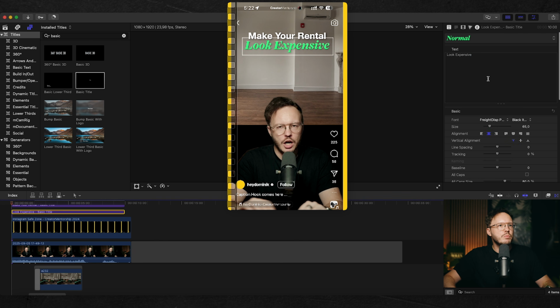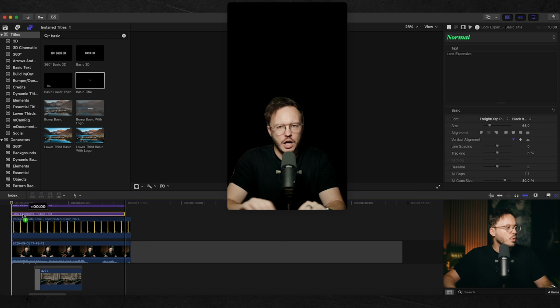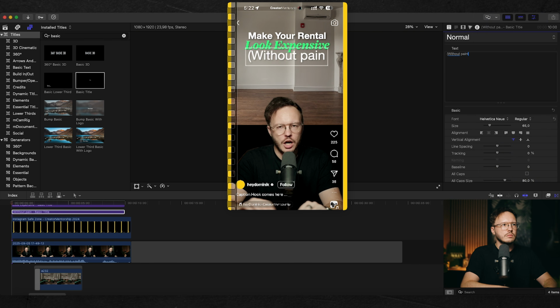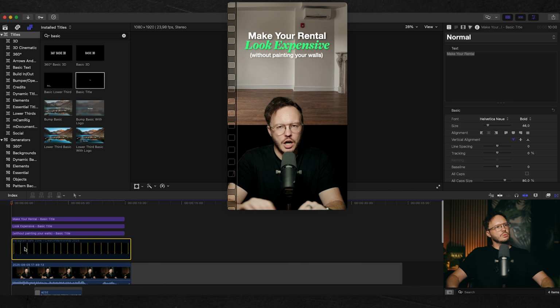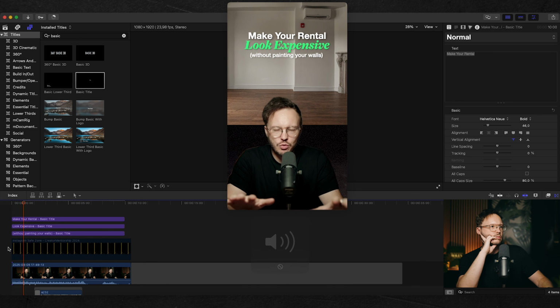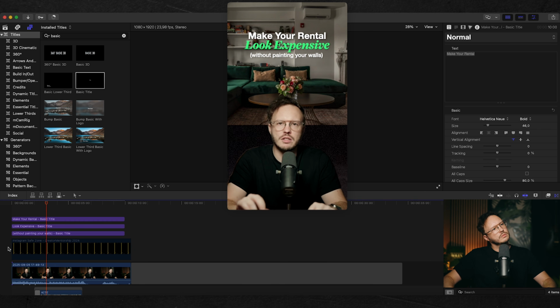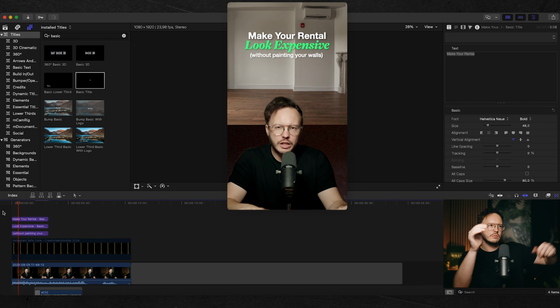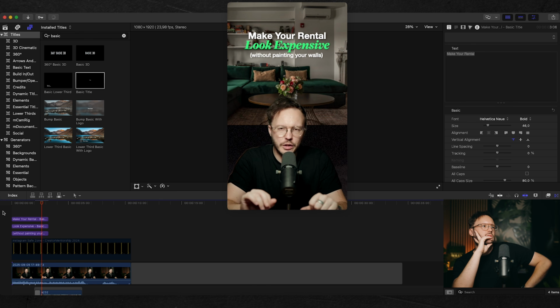And then maybe just put another statement in there: without painting your walls. Go back to Helvetica. There you go. Look at this, right? Let's just look at this again. You don't need to paint your white walls if you want your apartment to look expensive. I honestly love it. Now we're just going to take this away. You don't need to paint your white walls if you want your apartment to look expensive.